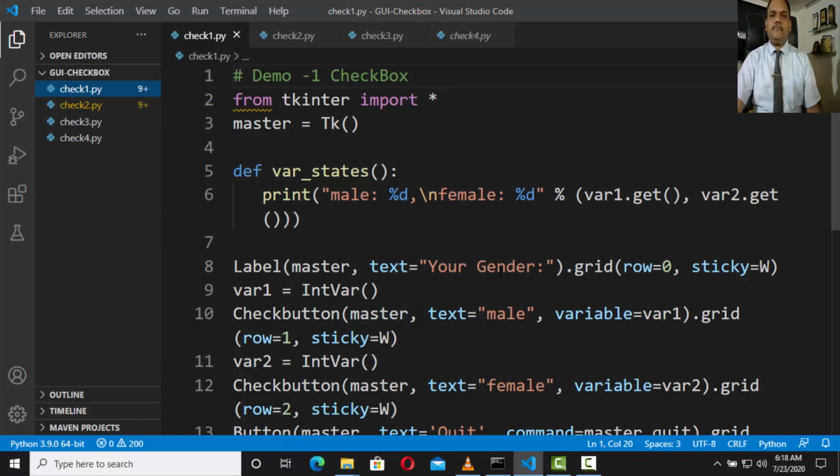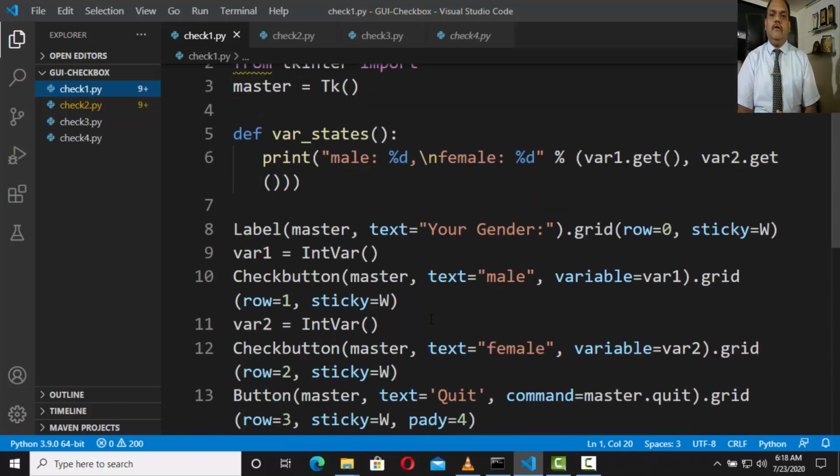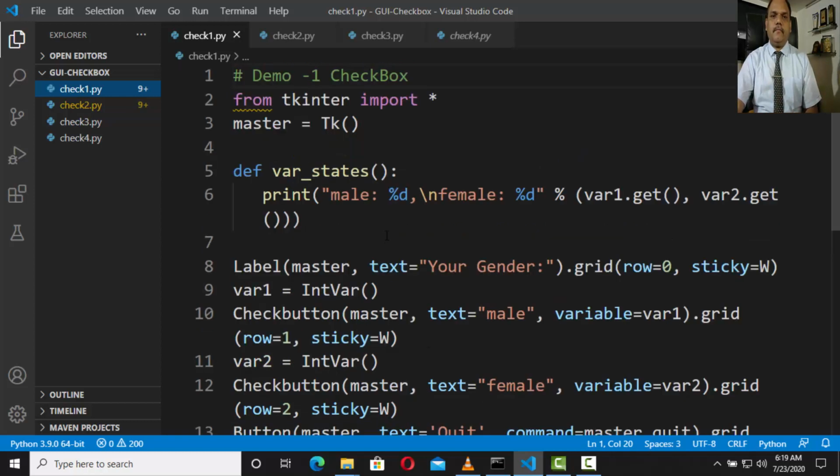Here is my first demo. Here I am asking the user to select the gender. Obviously in this case you cannot select both, but let us use the same example for selecting a gender by using a check button. I take a variable as a master for initializing the window, and I define a function called var_states.